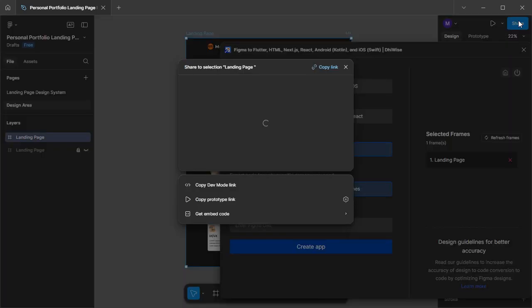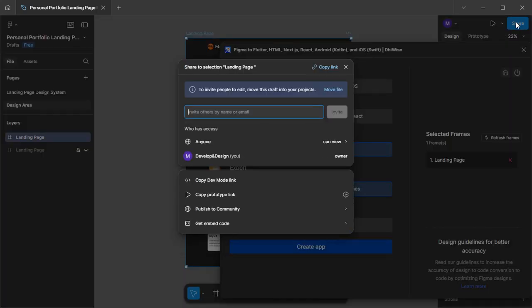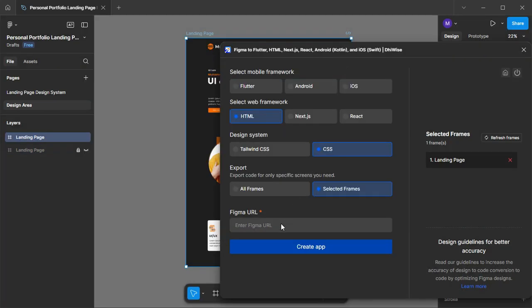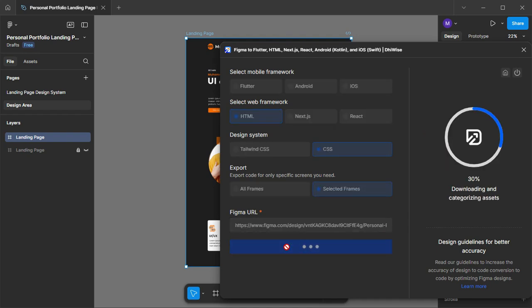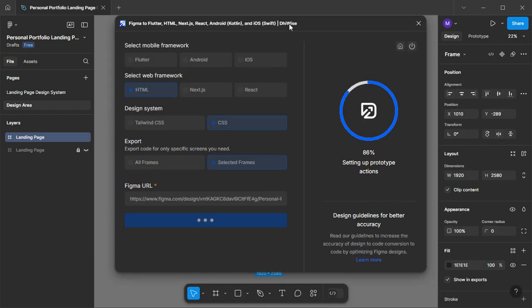After that, click the Share button in the top right corner and select the Copy Link option. Then close the window and paste the link into the designated area that says Figma URL. Finally, click the Create App button. Please wait for the conversion. It will take several minutes.